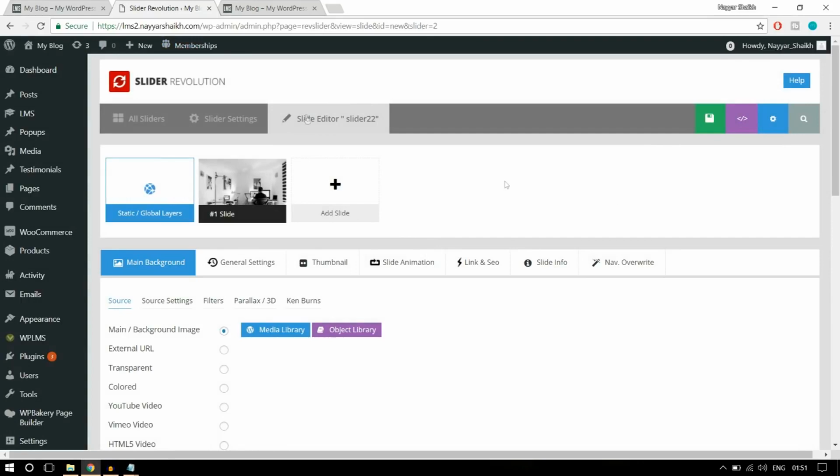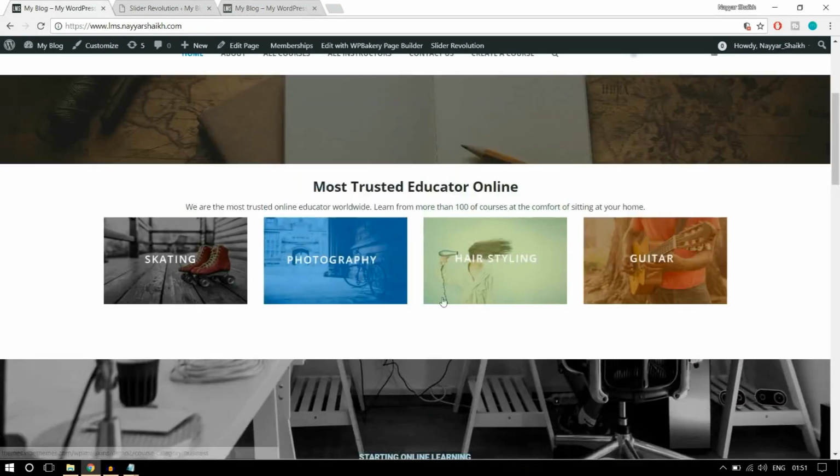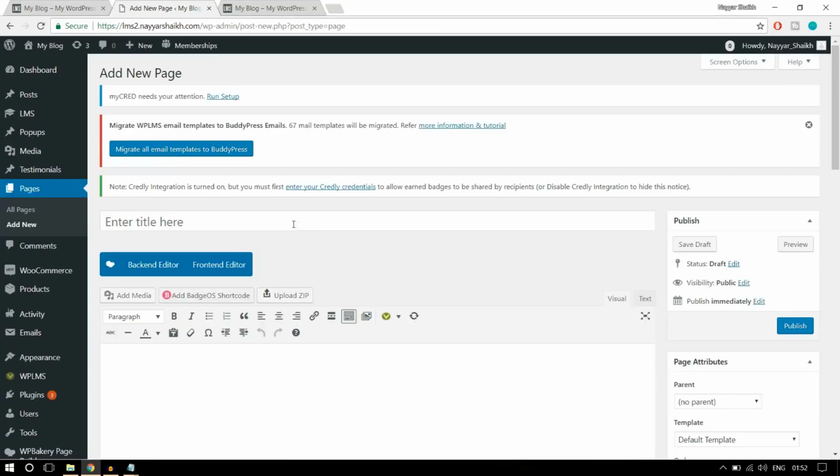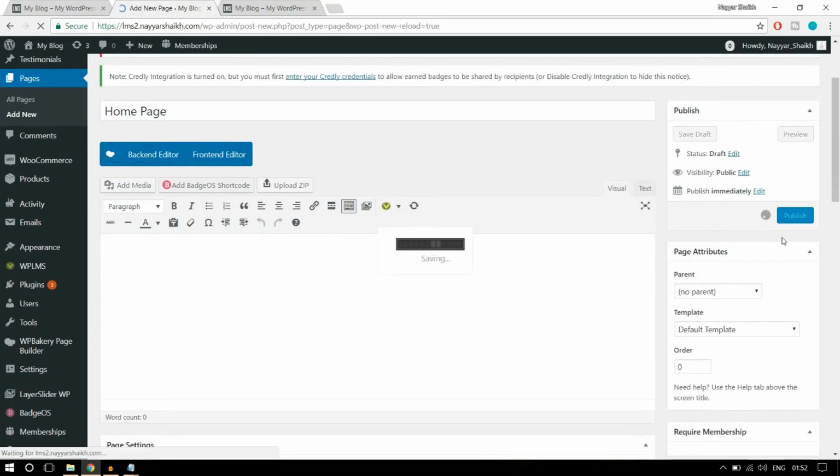Okay guys, so with this we have completed both the slides. Now we can use them on our home page. So first we'll have to create one page and name it home page, because we haven't created any page yet. So from the left hand side, you'll see something called pages. Click on pages, or you can hover on pages and click on add new. Fine, now we can give it any title. So I'll type in home page, and let's click on publish.